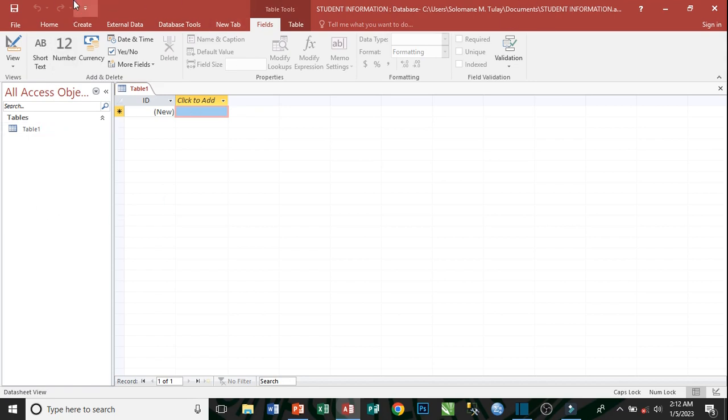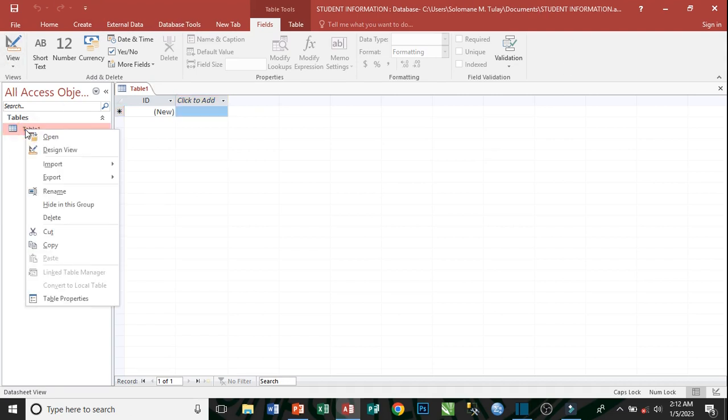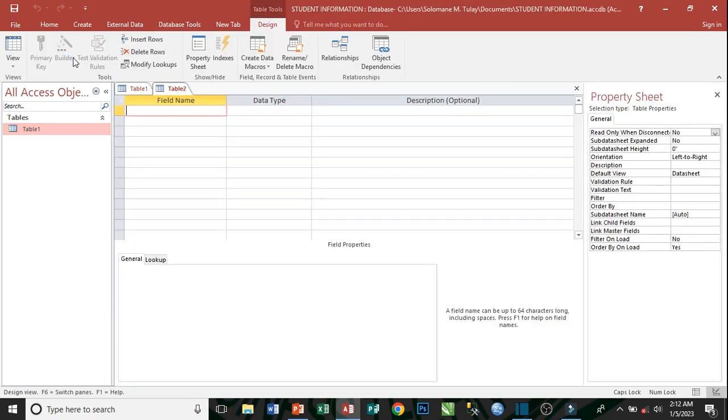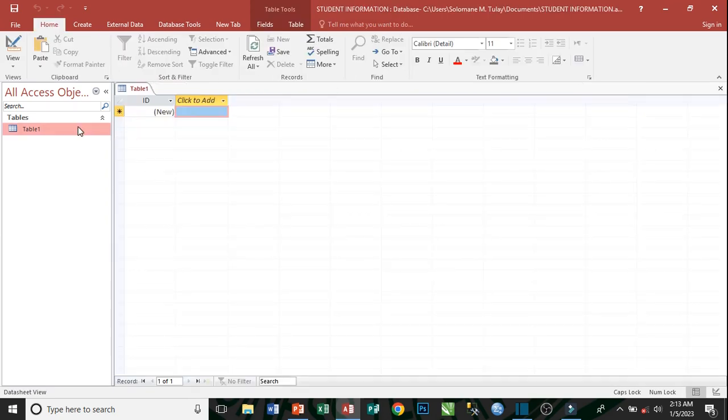Now, when you have this, the first thing I want you to create is a table. To create a table, I can easily right click on this table and select design view, or I come to Create. After I click Create, I come to design view, and the new table is already open here. That is not what we want, so close that table. Now this table is already created.